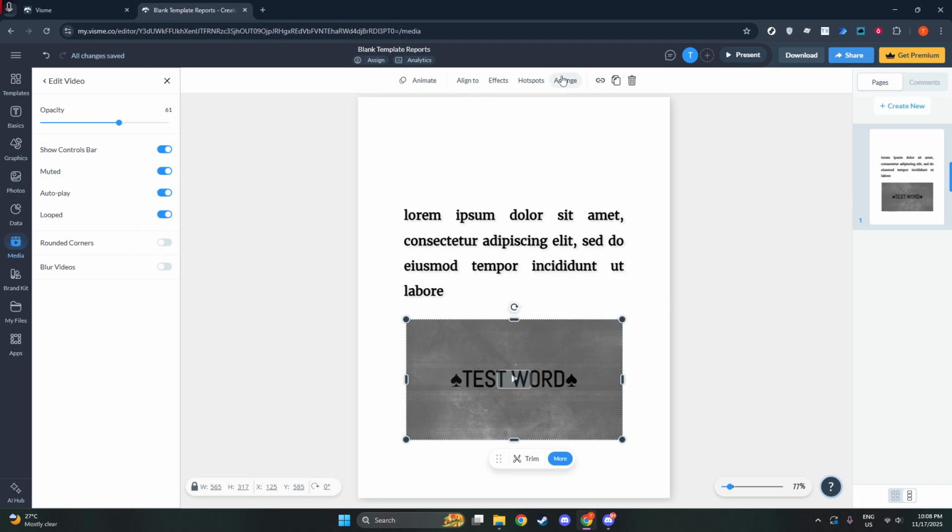By following these steps, you can effectively alter the visual impact of your videos within Visme, adding a professional and polished touch to your projects. With the right opacity settings, you can make your presentations both engaging and visually stunning.